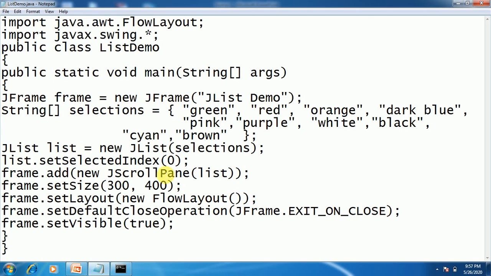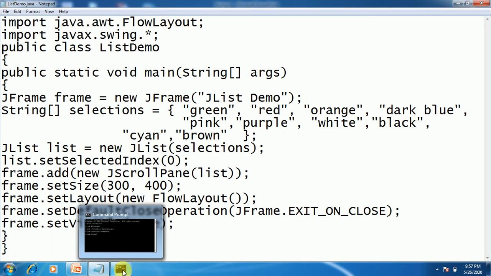Then add this list to the scroll pane. Why? Because the number of color names is more than the specified length of the list, so the vertical scroll bar will be added automatically. Then set the size for the window, set the layout to the flow layout. Then set default close operation as exit on close. Then set visible to true.